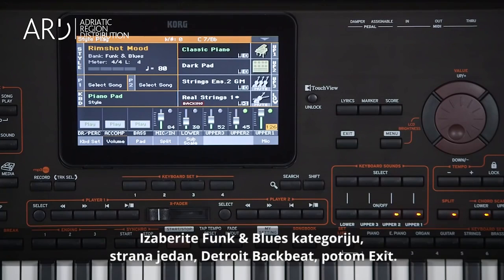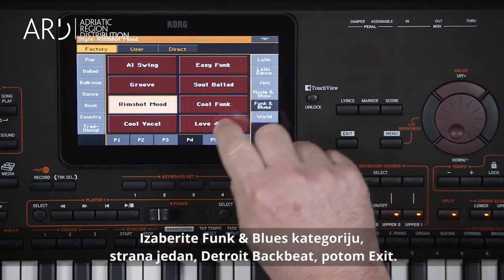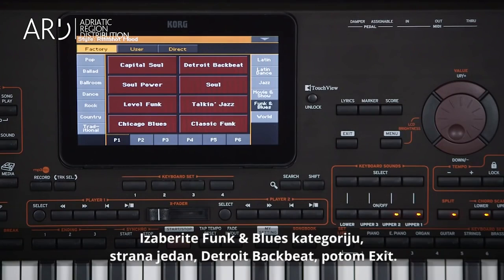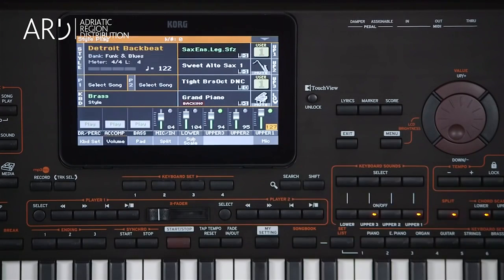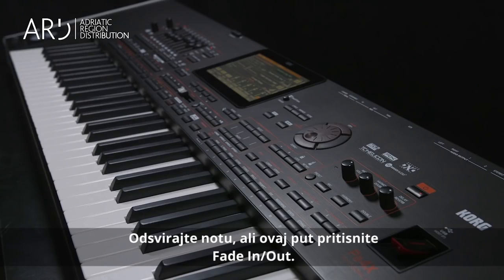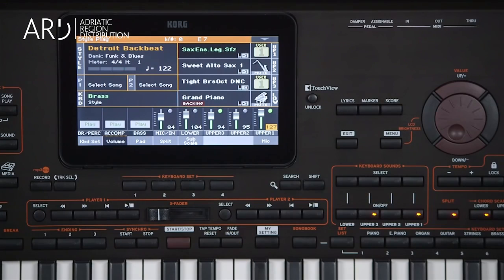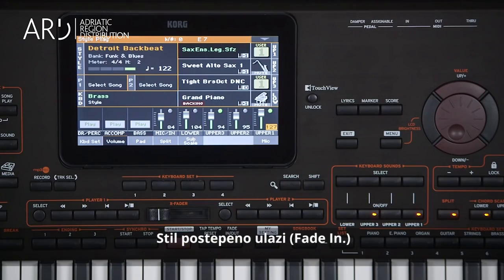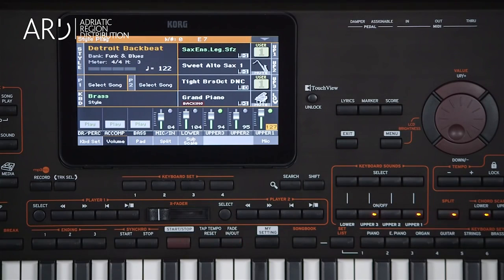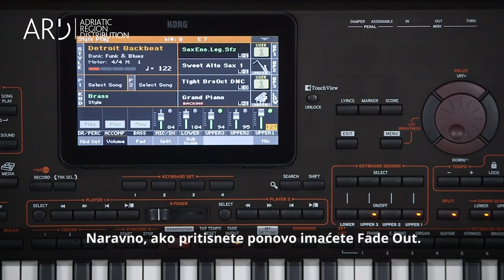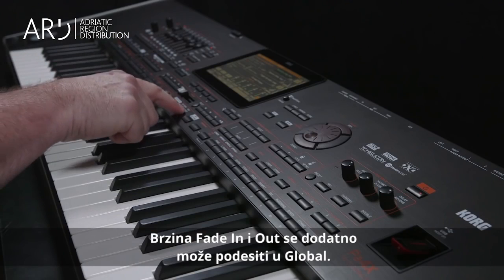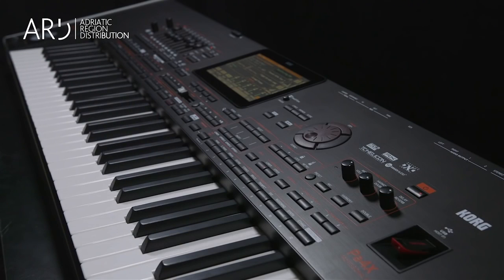From the funk and blues category, page 1, Detroit backbeat, and exit. Play a chord and this time press fade in out. The style gradually fades in. Of course, pressing the button again will make it fade out. The fade in and out times can be set in global.